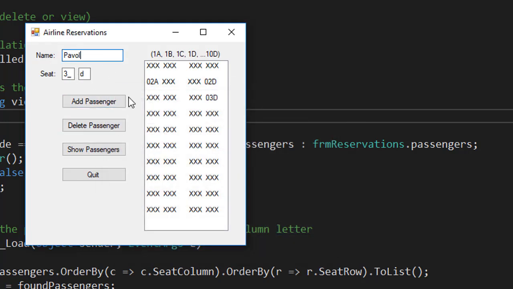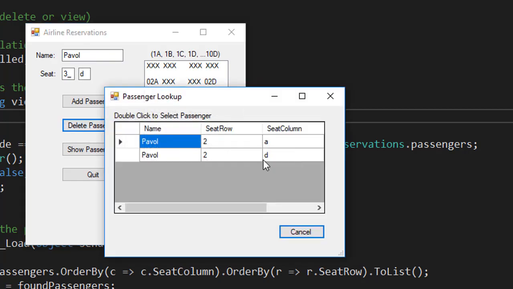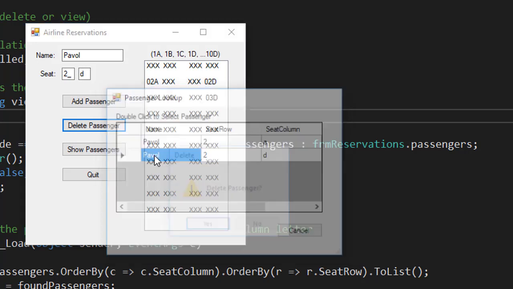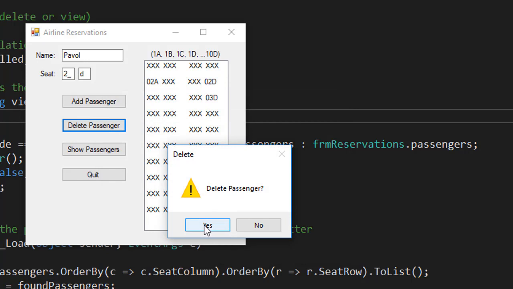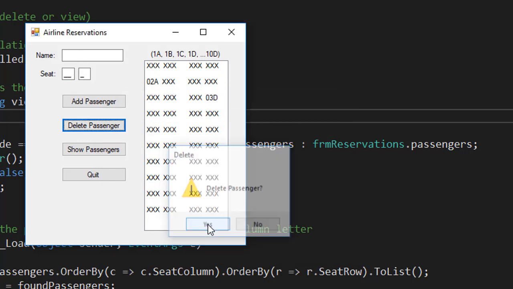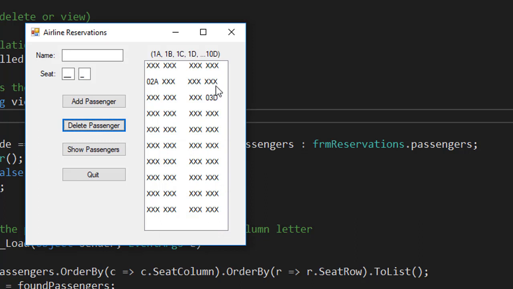If I search for Pavel, then I should have 2 names, because I have 2 passengers named Pavel, and that is correct as well. So when I go and delete one, let's say I delete the 2D, when I click yes, it should delete the passenger on the seat 2D, and you can see the 2D is now an empty seat, so this is working correctly.